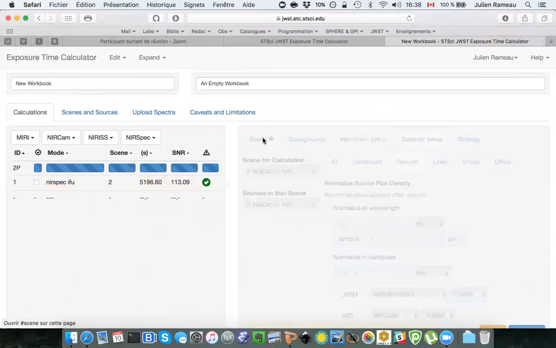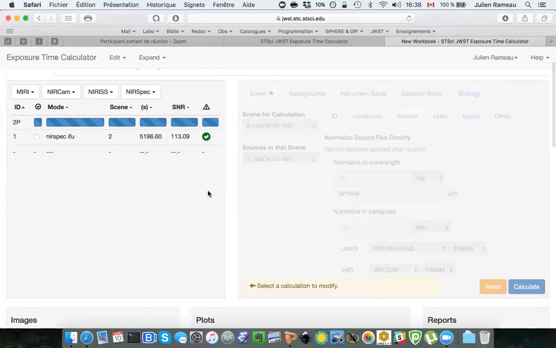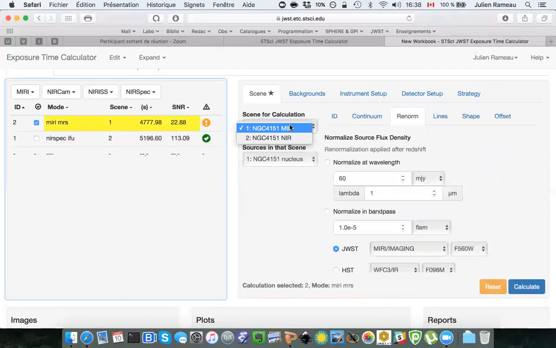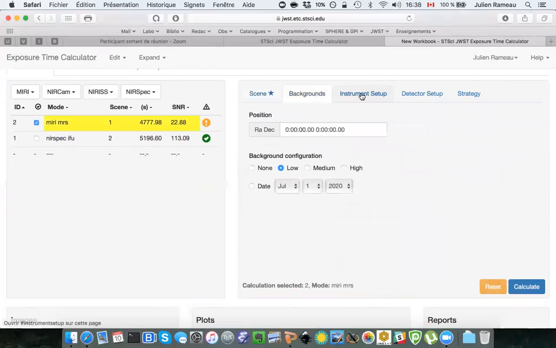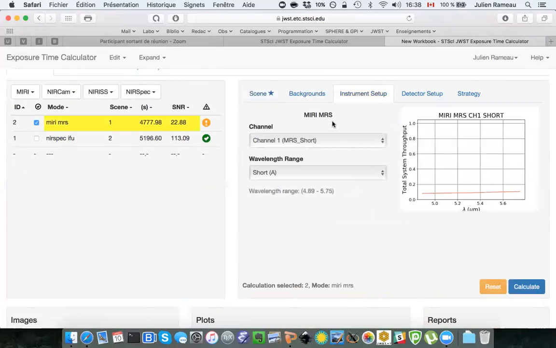So here we'll take the scene. Oh, it's loading the spectrum in the near-infrared by default. All right, MIRI. So we'll need the scene in the mid-infrared. The sky background, same low. Instrument setup. So as I said, 4 channels, 3 subbands.